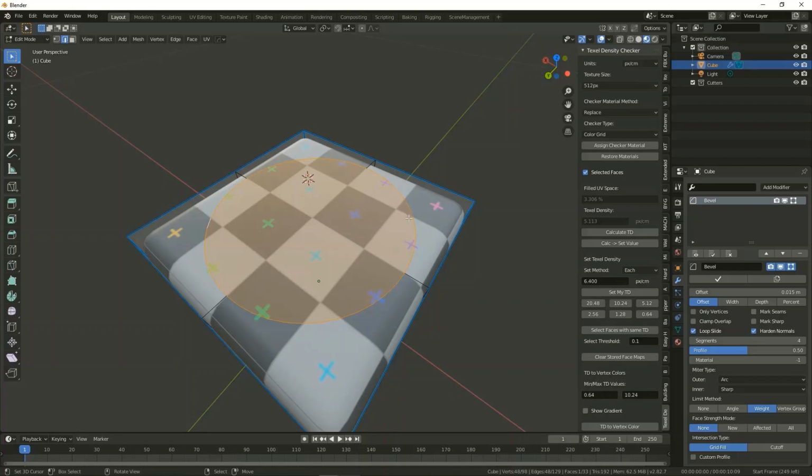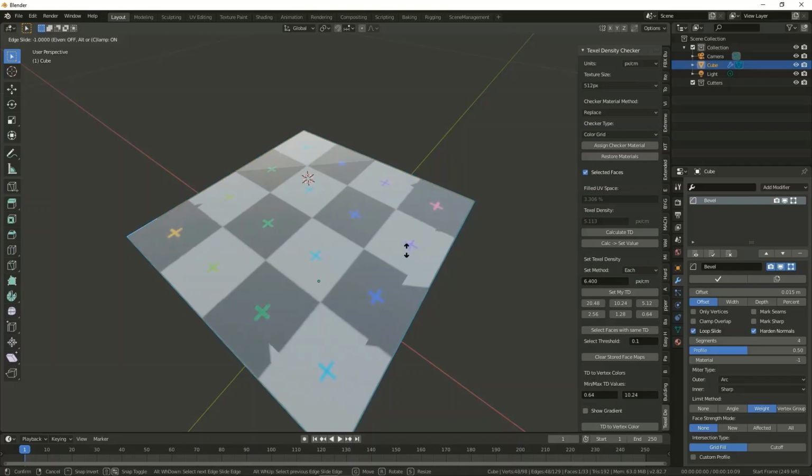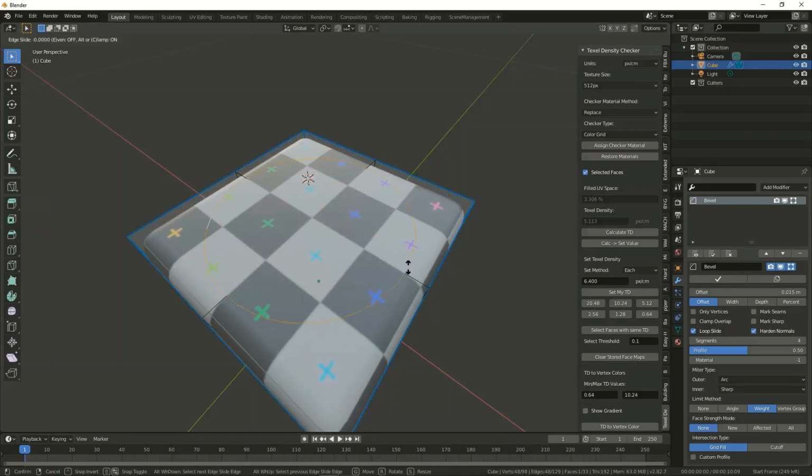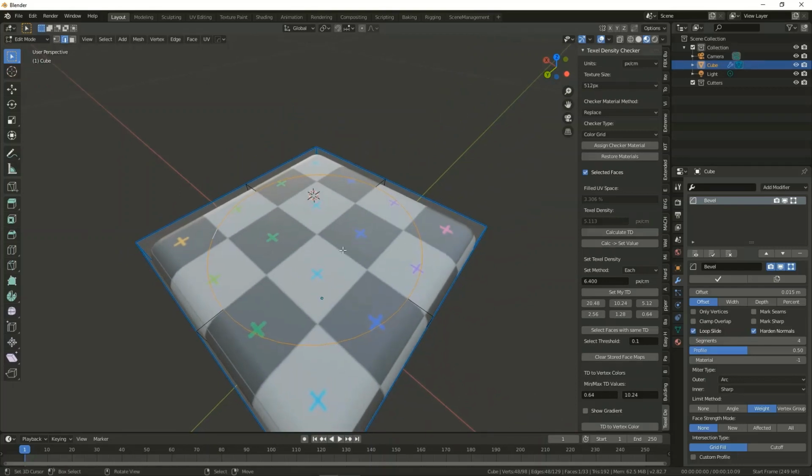We can try to edge slide it, but it will behave a bit weirdly. So we're gonna use another method, which is insetting the things.